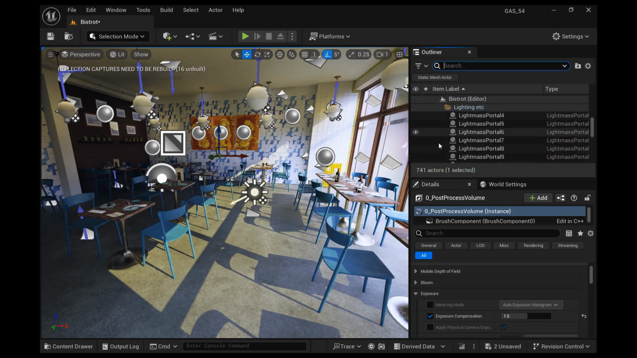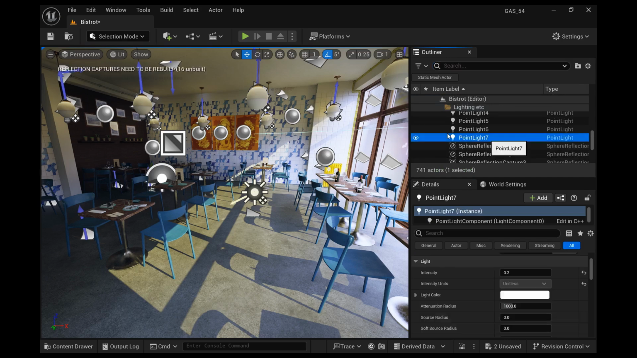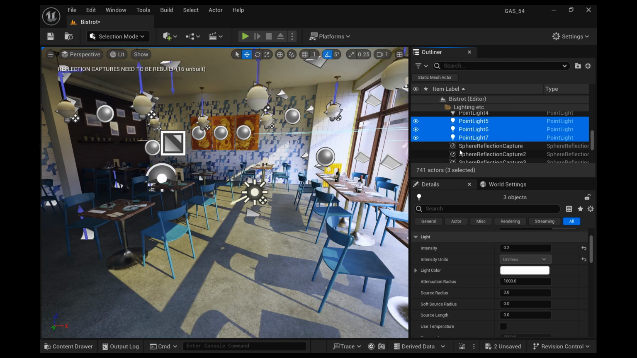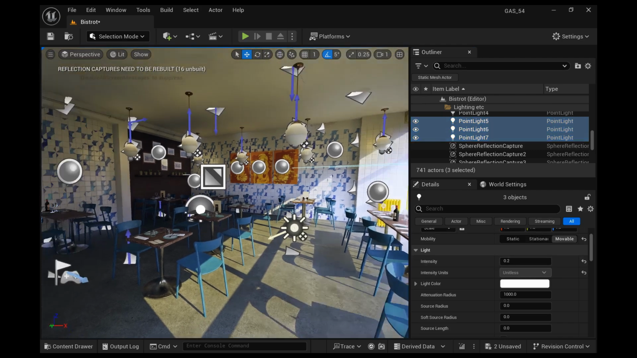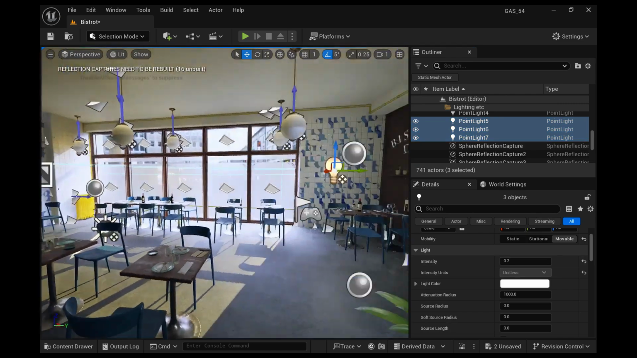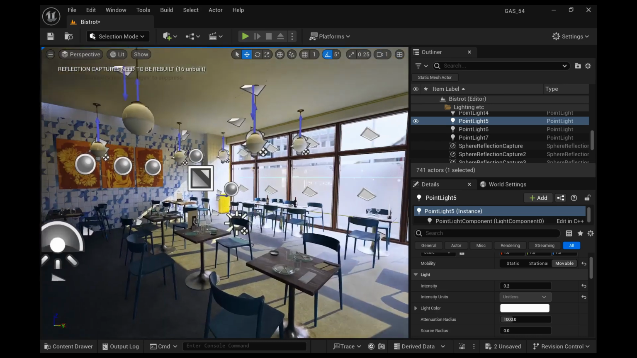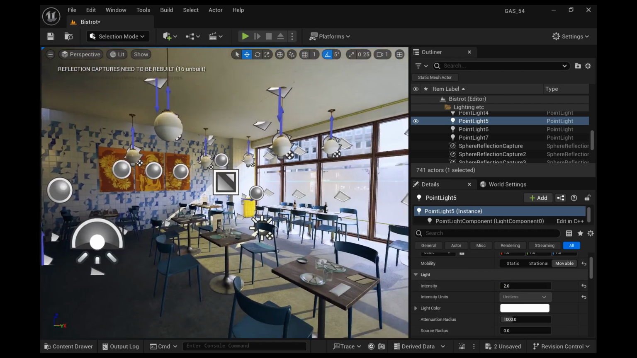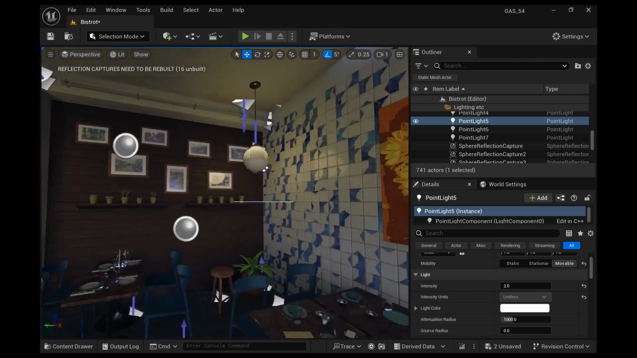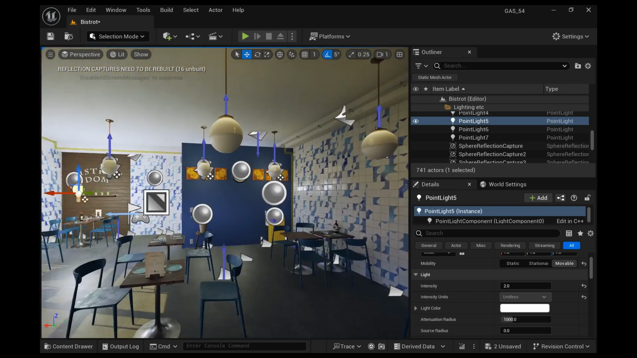Okay. But right now what we're going to do is increase the intensity of these point lights that are in our scene, like what's lighting this restaurant area here. It looks like this point light, it looks like it's just this one. We'll go ahead and put this up to 2. I don't see any other lights here that are offering any kind of substantial light.